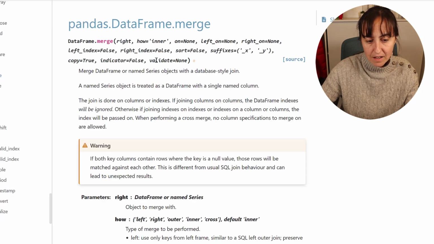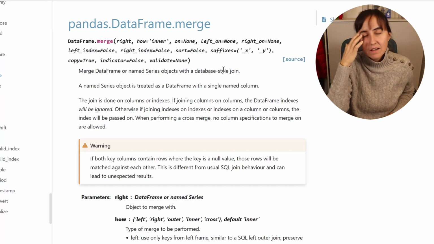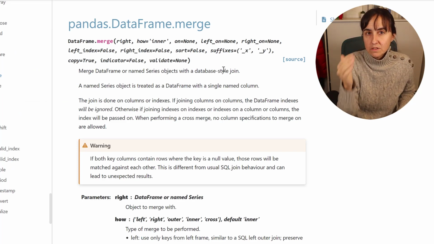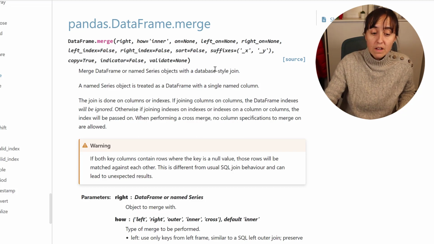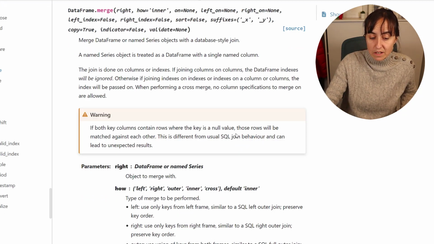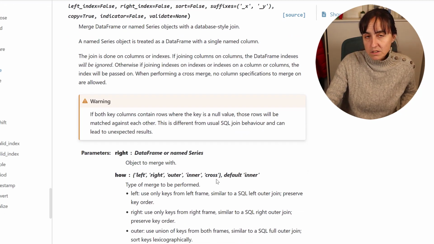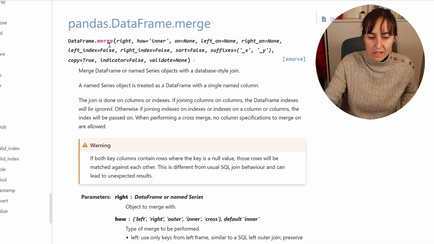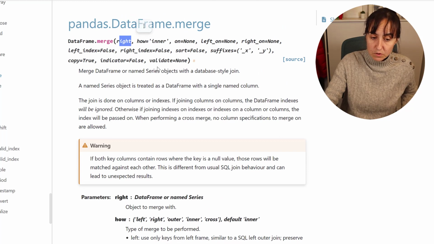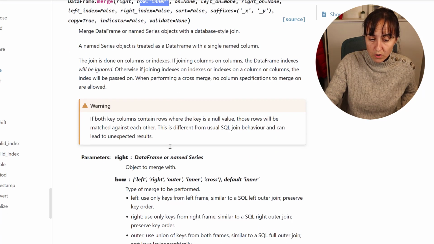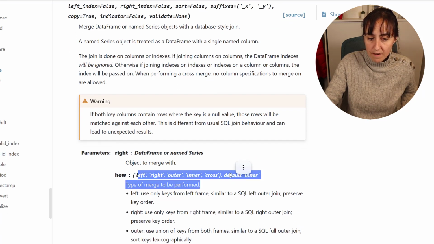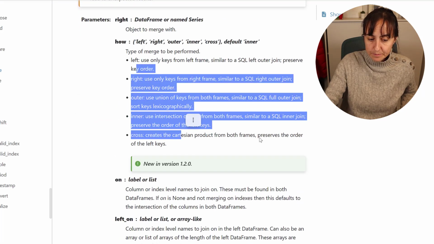So pandas has the same operations that you can do with SQL or Power Query, which is the inner join, outer join, cross, right? So it is df merge, and then you specify the table to the right, and then how you want to join. These are the options that you have, and then they are explaining here.